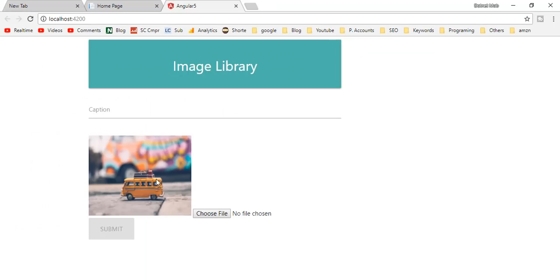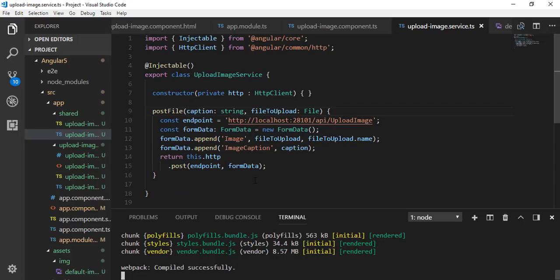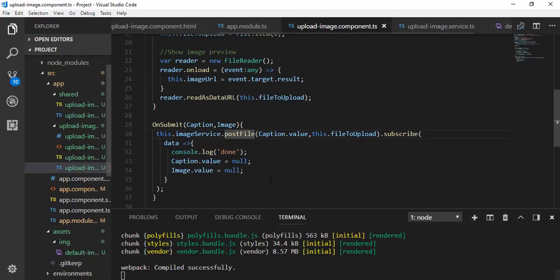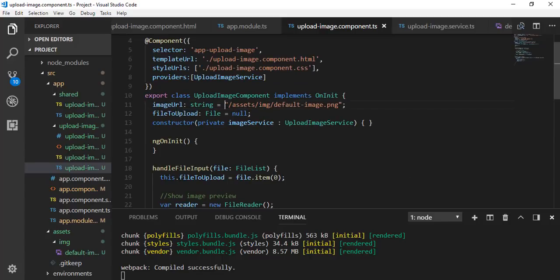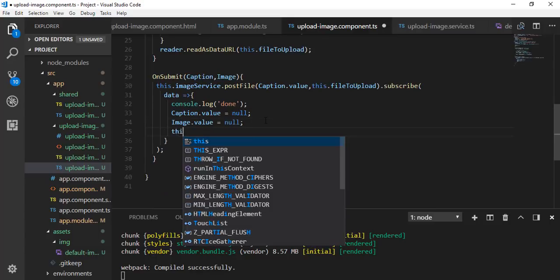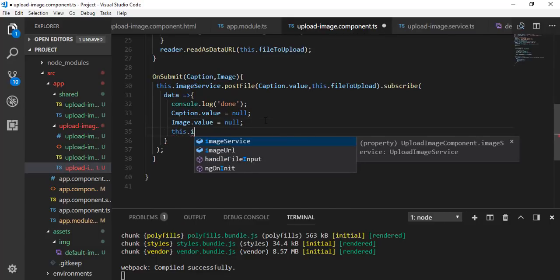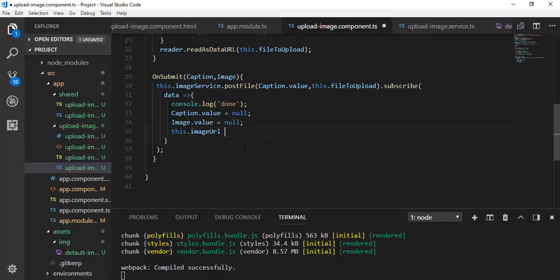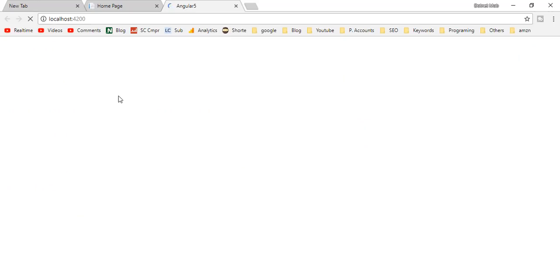Now let's reset this img control also. For that we can do this inside the component TypeScript file here. We'll copy this text from here. Then let's do this: this.imgUrl is equal to default img path. Now let me save this and back to the application here.